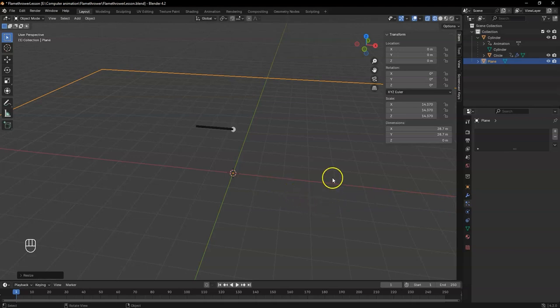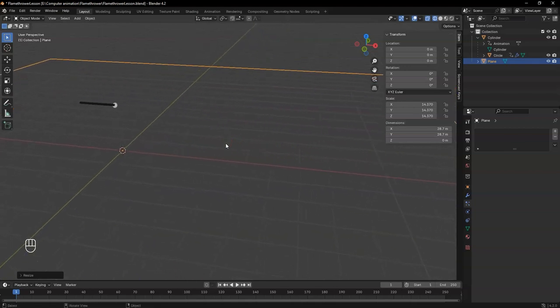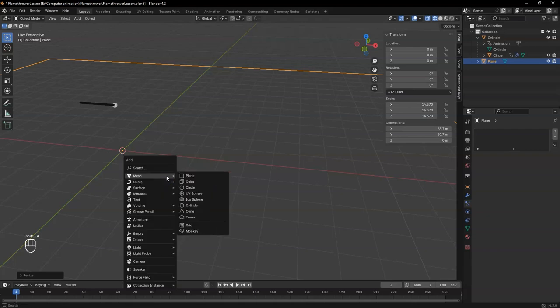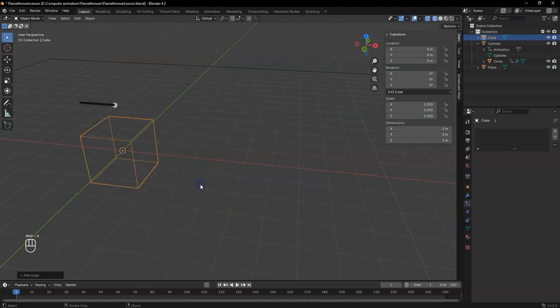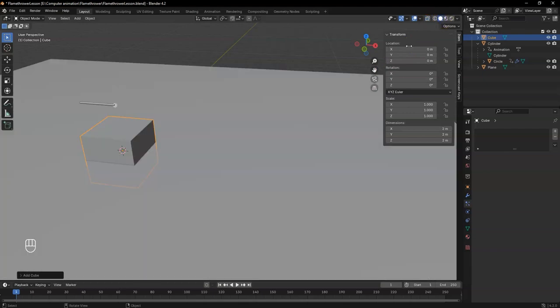We're also going to add a wall. So I'm going to hold my shift, middle wheel, just to pull it over. And I'm going to hit Shift A. We're going to add in a cube. And with the cube, I'm actually going to go into solid mode here.